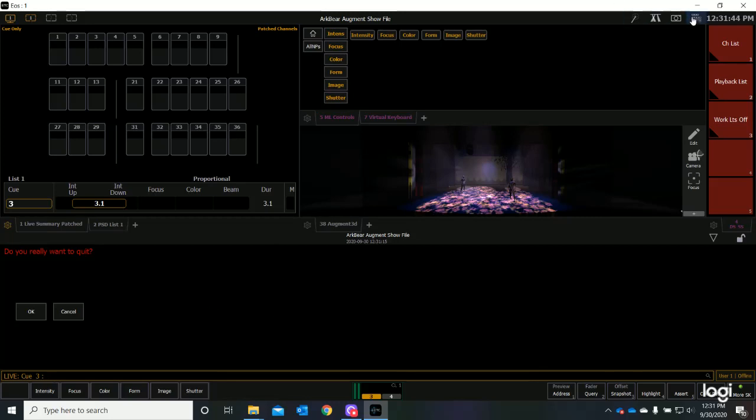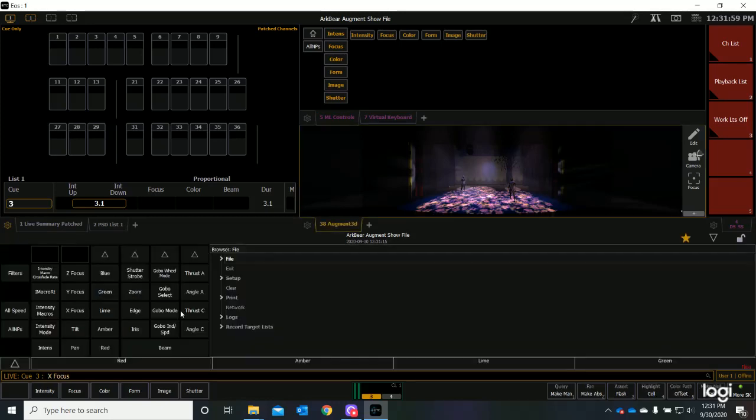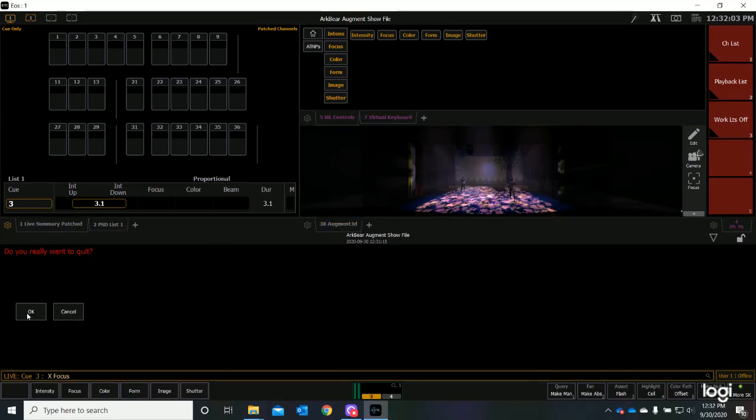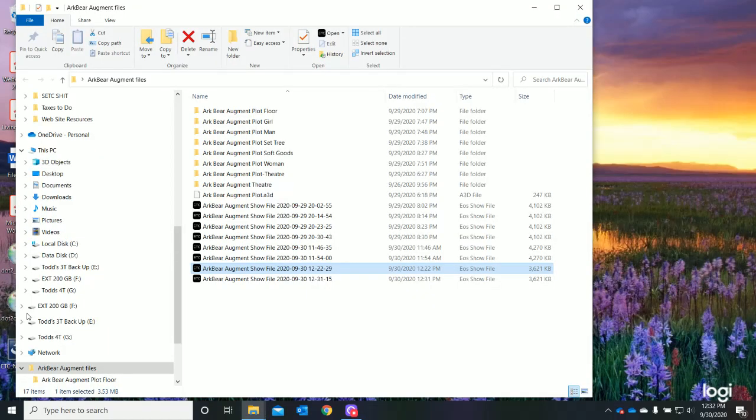So I can do it one of two ways. I can click here on the exit and then say OK, right? Because it just doesn't want you to make a mistake and close your work without taking care of business, right? I could say OK here, or I could say cancel, and I'll go hit exit. Do you really want to quit? I'll say OK. Now, it's shutting the program down.